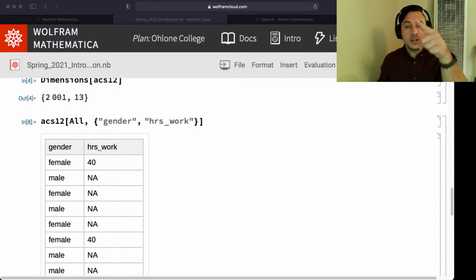Now you can see that it gives you just those two variables. There's a female who worked 40 hours. You see on that first line? That's one person, a woman or a female who worked 40 hours. Do you see how it's only showing those two variables, not all 13 of them? Because you don't always want to see all of the variables.